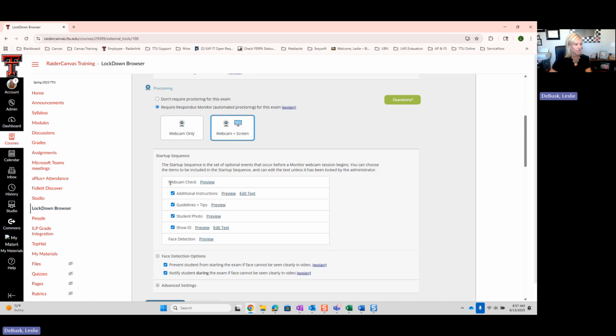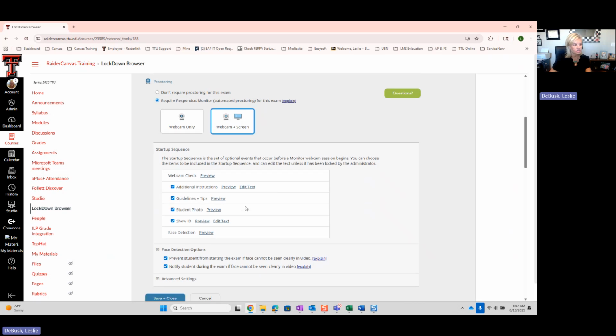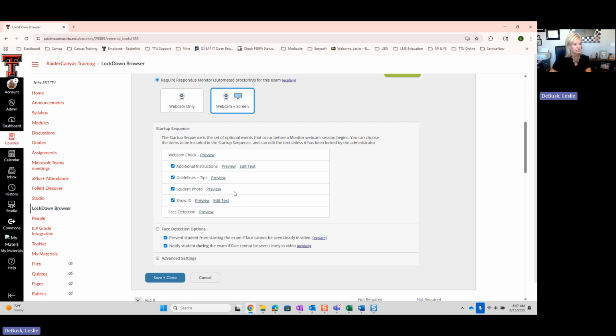The webcam check is required. They will make sure that their webcam is working properly. You can include additional instructions. This is just telling the students what to expect. You can select to have some guidelines and tips for the students. You can select to have the student show a photo of themselves or show their ID.